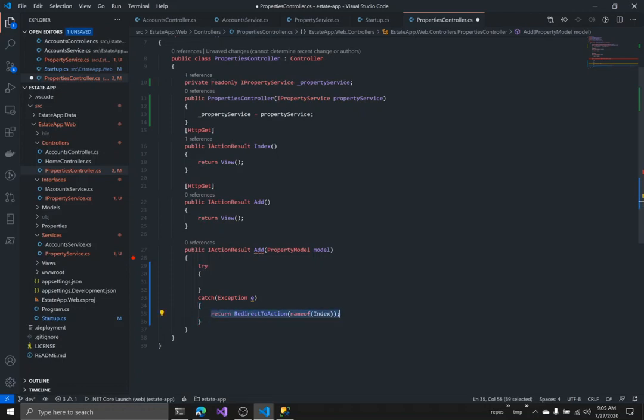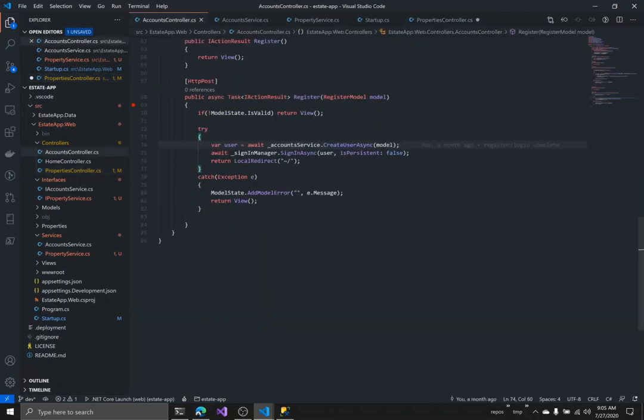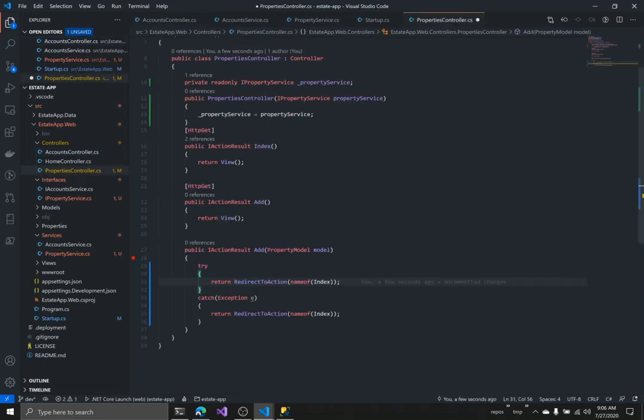Now this is another assignment for you. If an exception occurs, I want you to return a message to the same page, which is the add page, with an error message stating what happened. You can get an idea of how to do that from the account controller, where if something goes wrong, I am returning a message that says exactly what goes wrong with the view. So you should change this. When you work on this, don't just return to the index page, actually provide an error message.